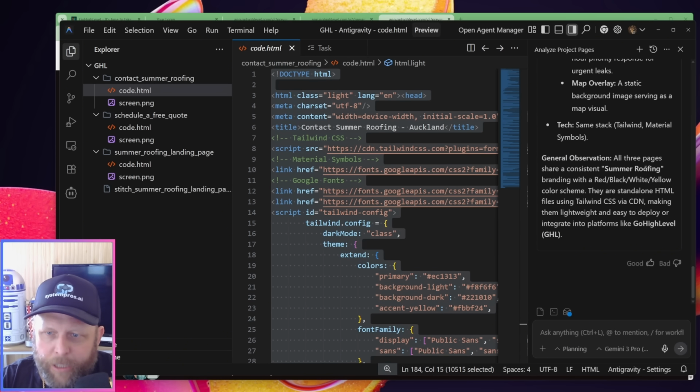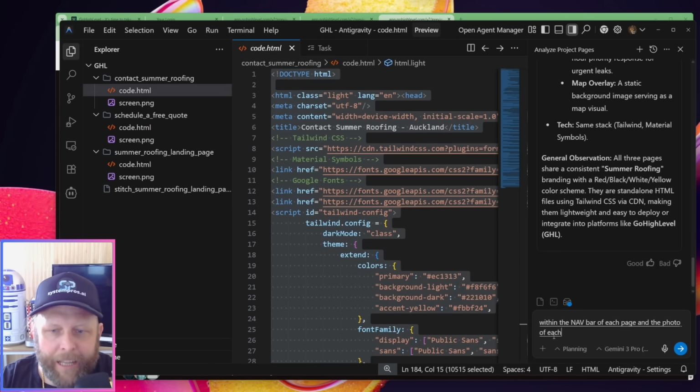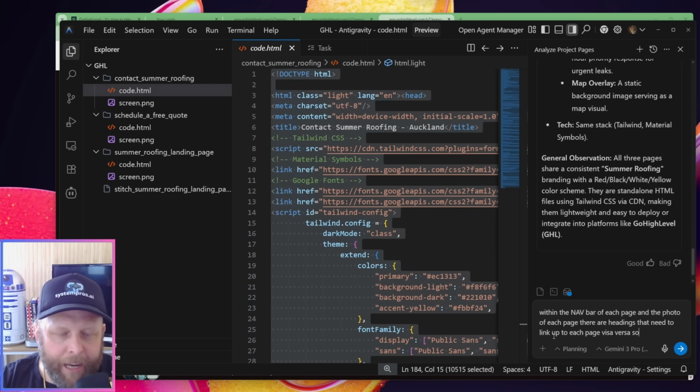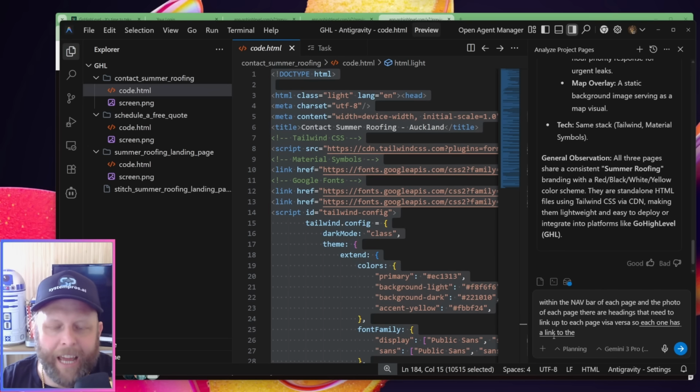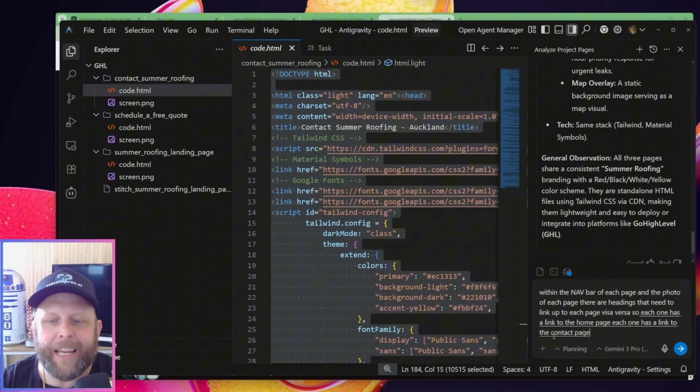All 3 pages are in the Constant Sum Roofing branding. Nice. Okay, so it understands Tailwind CSS, but this is great. So I'm gonna say it again. Within the nav bar of each page and the footer of each page, there are headings that need to link up to each page, vice versa. So each one has a link to the home page, each one has a link to the contact page, and each one has a link to the booking page.